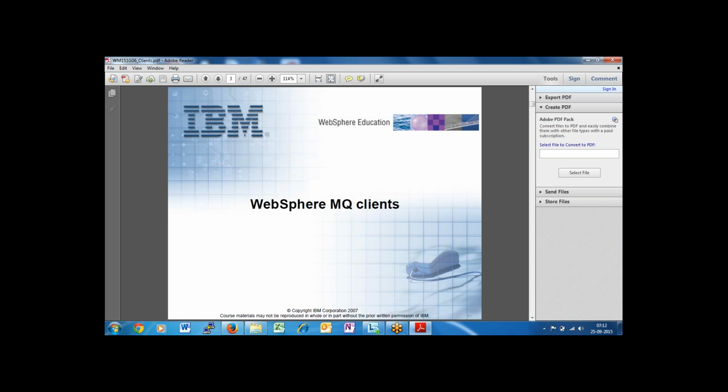So today we'll see MQ client server communication. So far we have seen queue manager to queue manager communication. If they want to communicate between one queue manager and another queue manager, we'll create a messaging channel and we'll be able to communicate between the two queues.